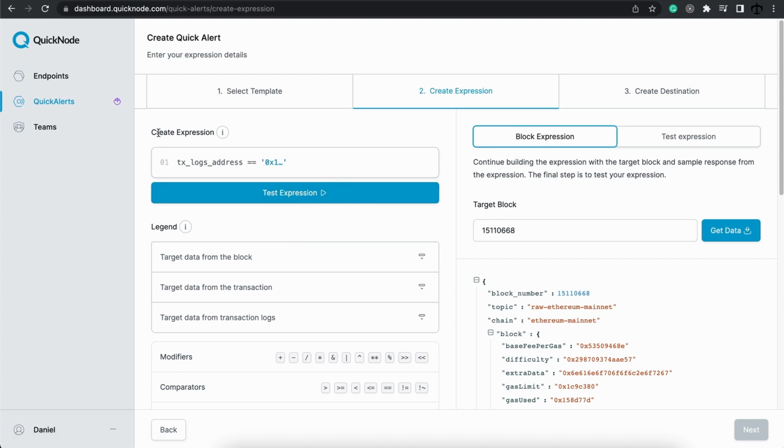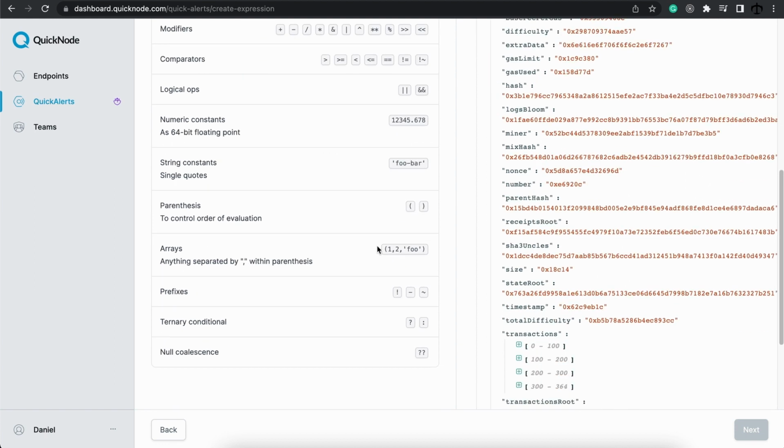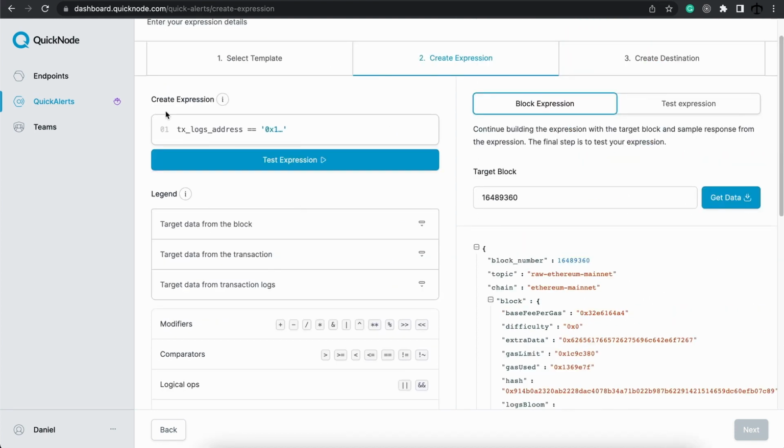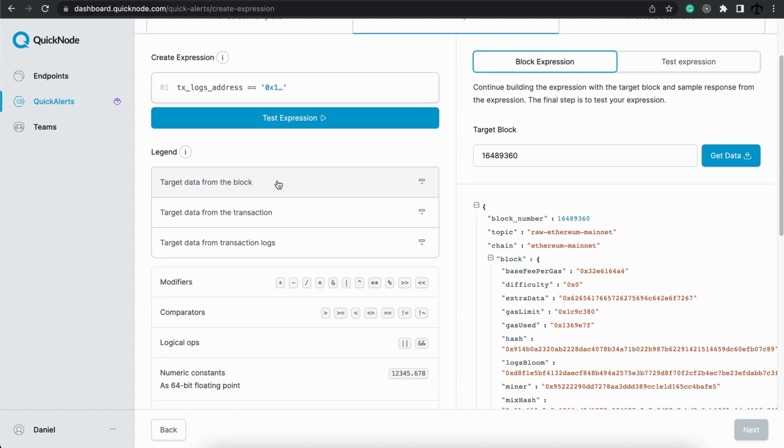In here, we can see that create expression has a box. Now these expressions can be custom made and can get quite complex. You can add custom logic using some of these operators. The reason why these expressions can get very custom is because QuickNode provides for us the parameters to track things on a block level, transaction level, and log level.